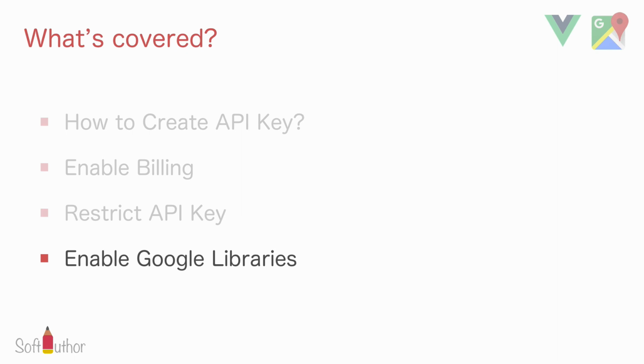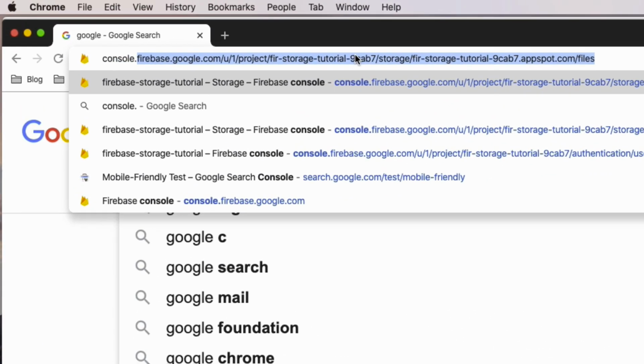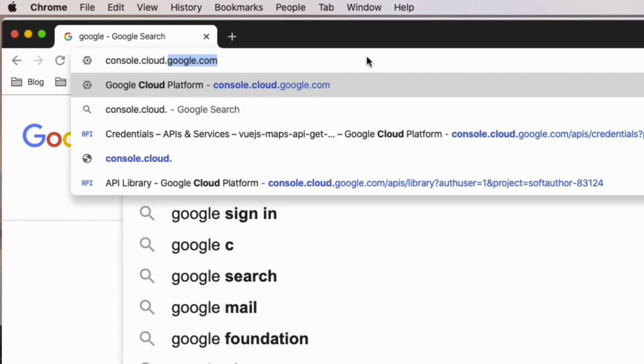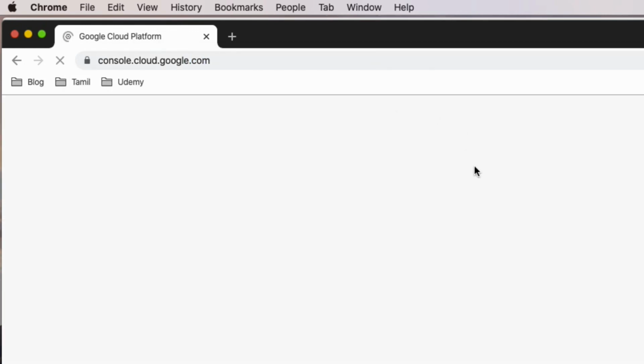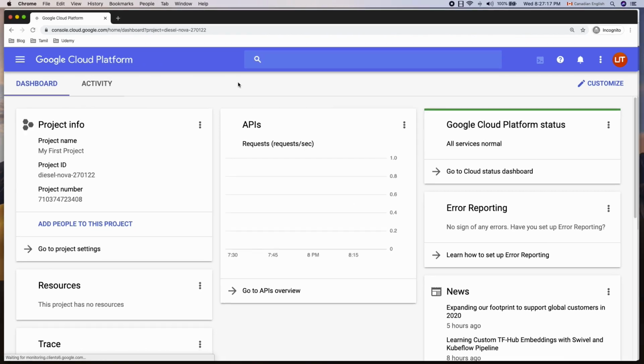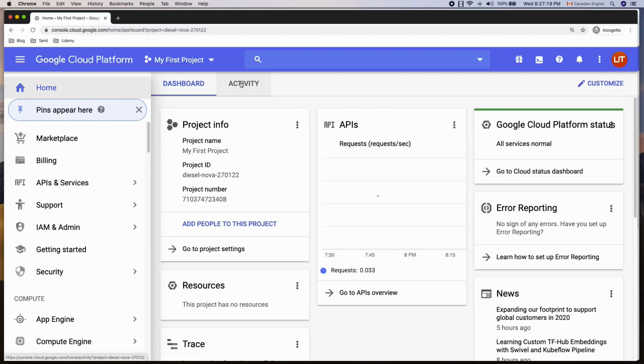Let's get started. Let's go ahead and open up the Google Cloud Console website on the browser. So, console.cloud.google.com. It will ask you to log in with your Gmail account. As you can see, I am already logged in, so it takes me straight to the Google Cloud Platform dashboard. In order to create an API key, we need to create a project first.